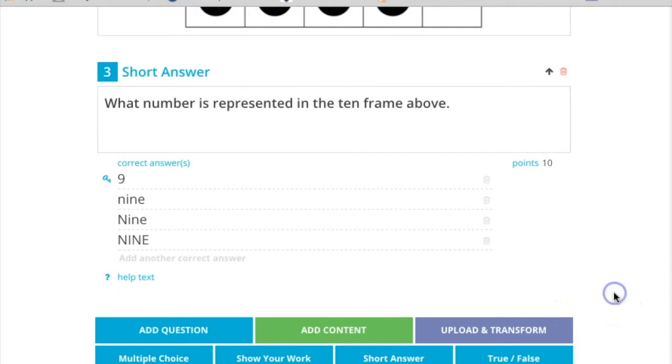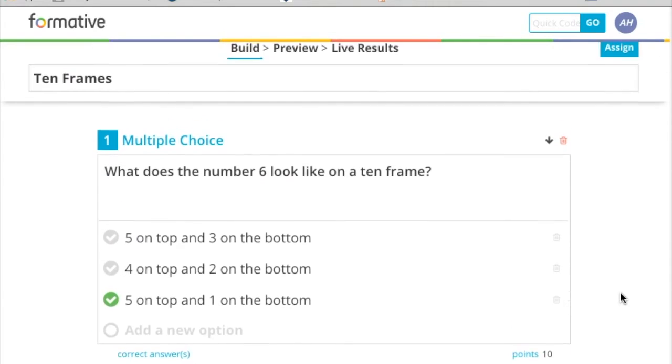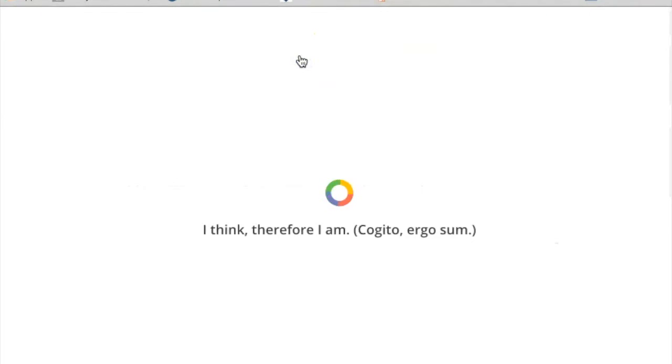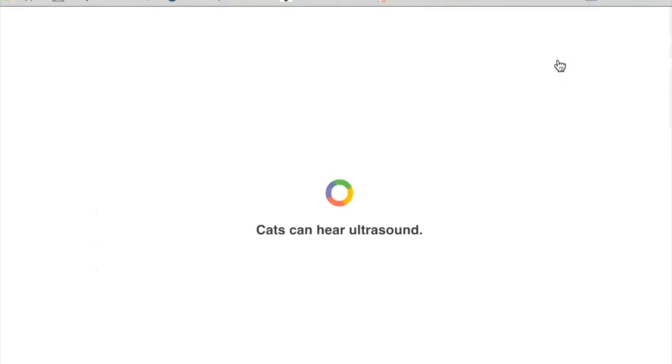So I am going to say I'm finished with this assessment, and I am going to go back up to the top up here, and I'm going to click preview. So this is what my test is going to look like for my students. I'm ready to assign. So I'm going to click assign.